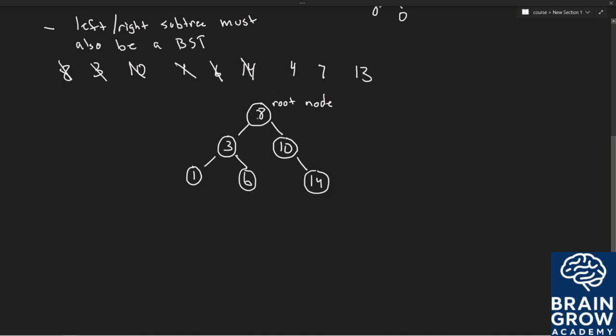4 is less than 8. 4 is greater than 3. 4 is less than 6. 7. 7 is less than 8. 7 is greater than 3. 7 is greater than 6. And finally, 13. 13 is greater than 8, which is greater than 10, which is less than 14. So this is what our final tree would look like.